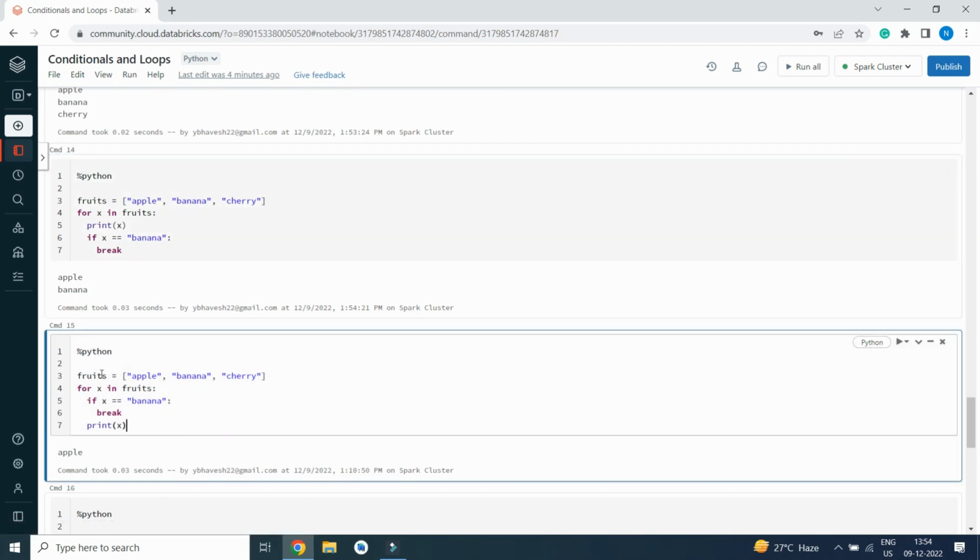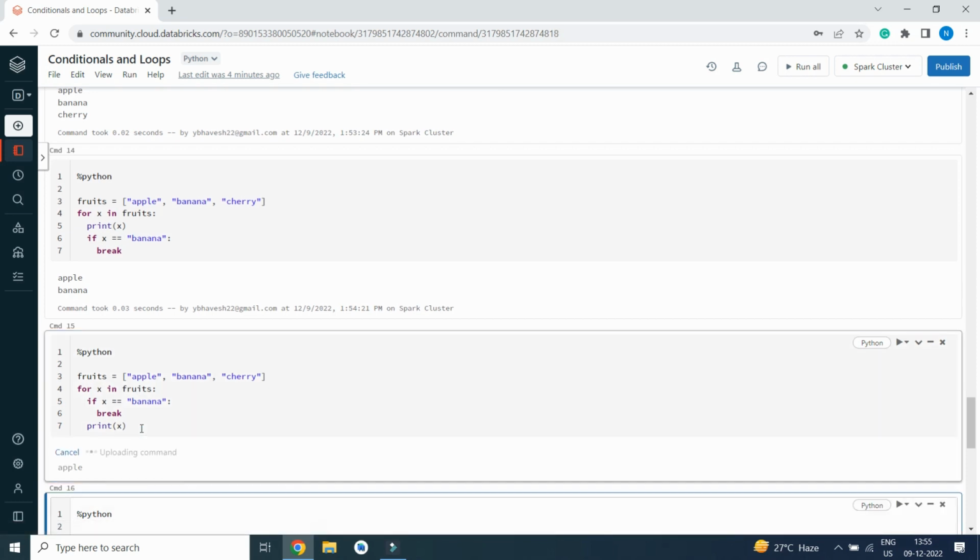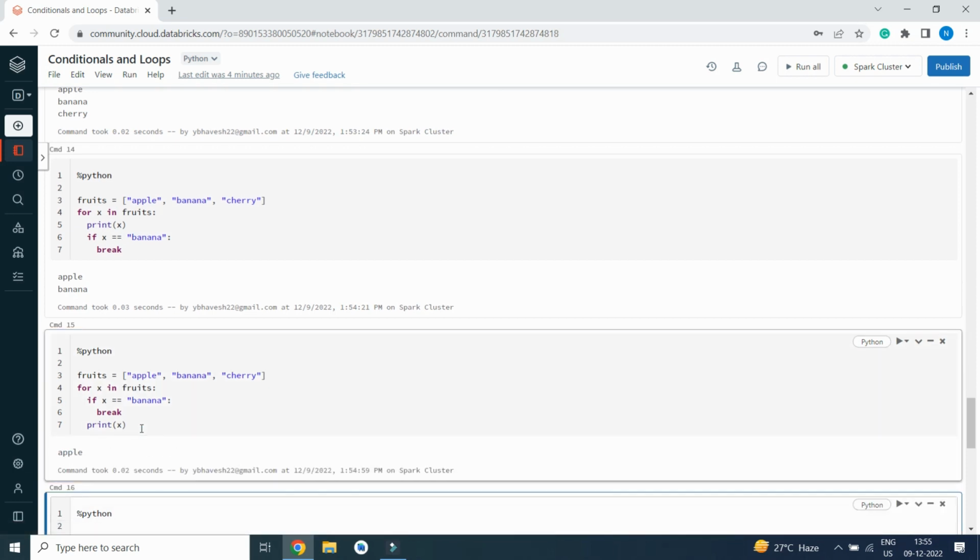Here also we are using the same list: apple, banana and cherry. For x in fruit, if x equal to banana, then break. So it will only print apple because print is after the if statement. That's why it only prints apple.